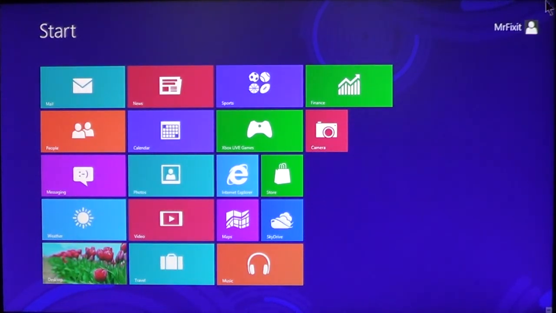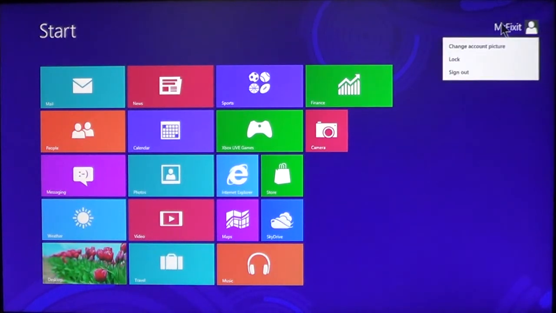And up here you'll see your username. If you click on it, you can choose to change your account picture. You can lock it, which pretty much signs out or locks your computer to where you have to enter your password to regain access to your computer, or you can sign out.